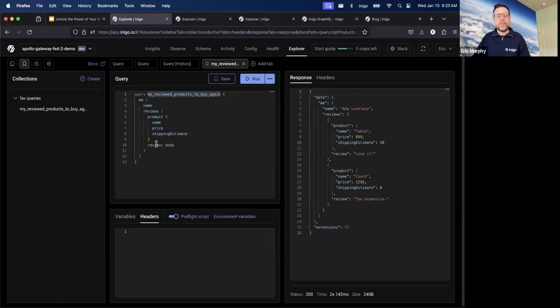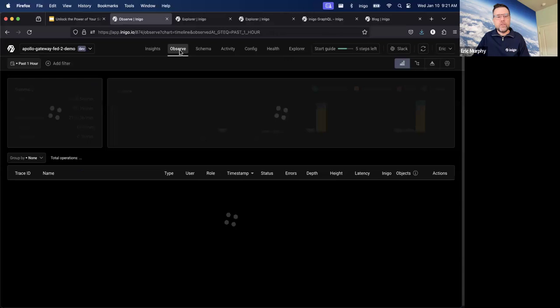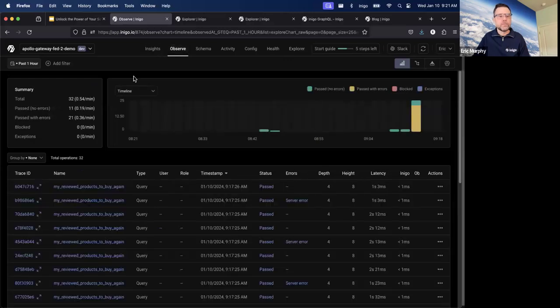Okay, so that is a pretty comprehensive overview of our Explorer, and I want to point out that this is all tightly integrated with the rest of Inigo, and I want to show that off a little bit now that we have some data in the system. To start seeing the data that was executed coming out of Explorer, you go to this Observe tab.